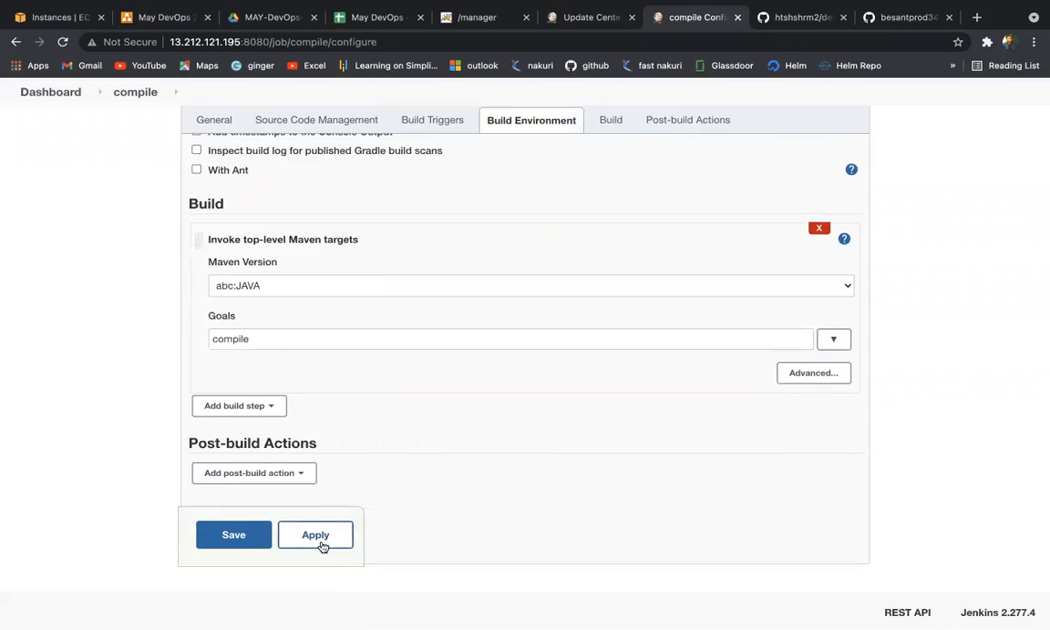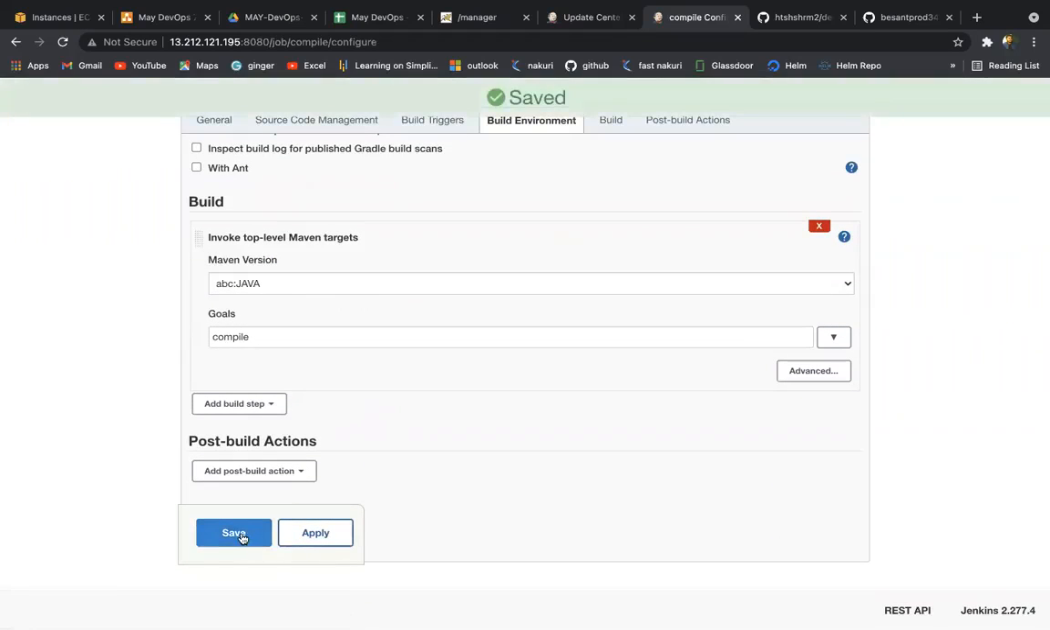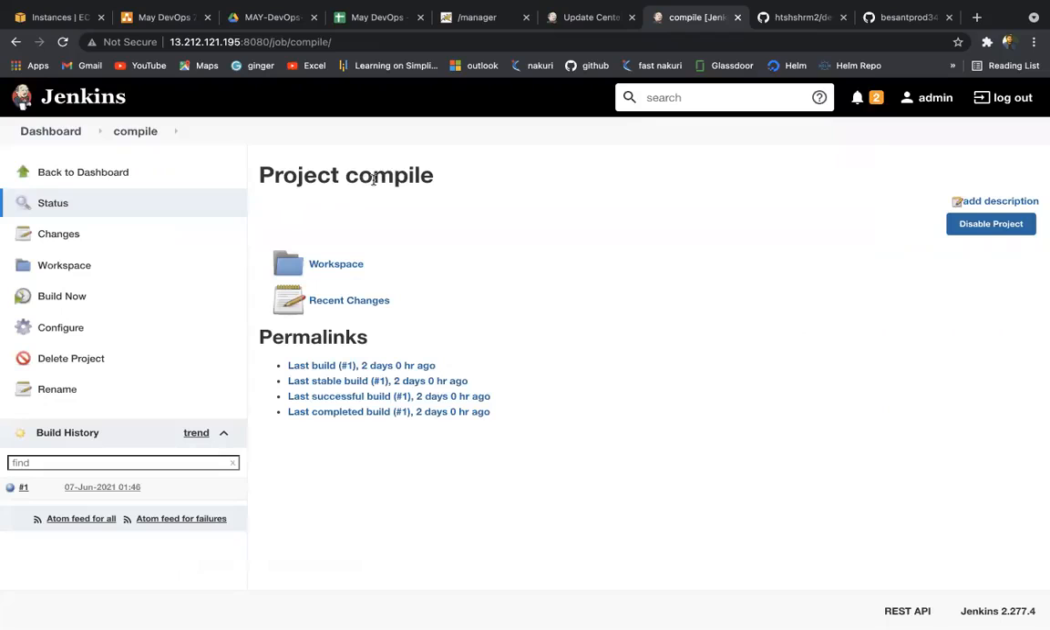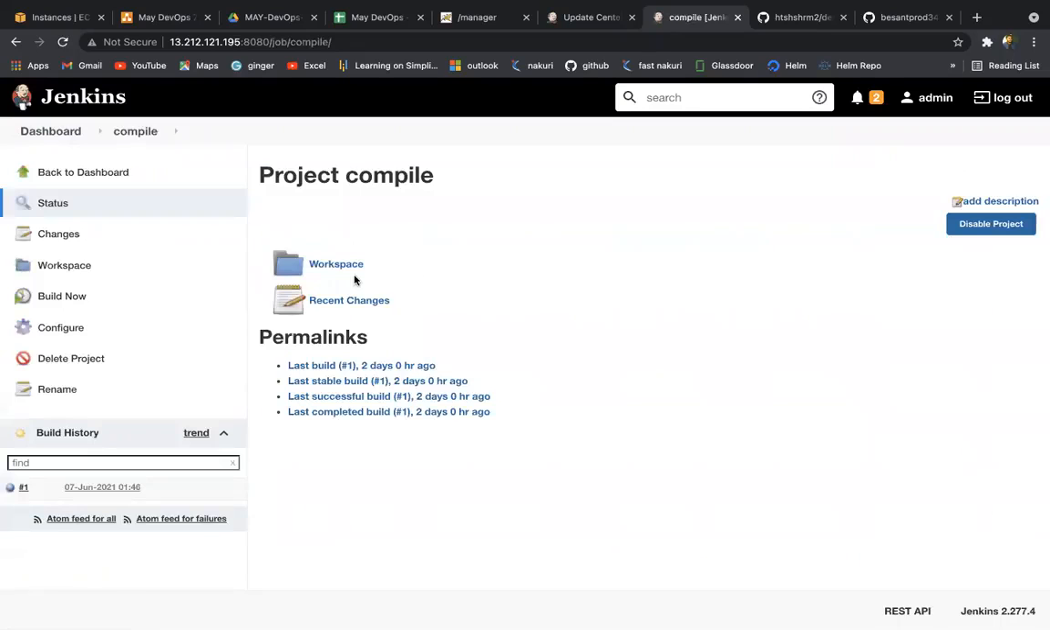I just want to schedule. In the first job I have scheduled. If you go for the other jobs, we should not schedule. We need to make the relationship using the upstream and downstream.